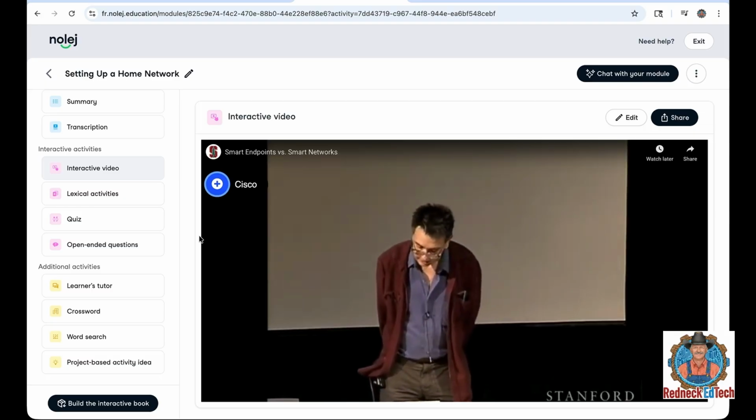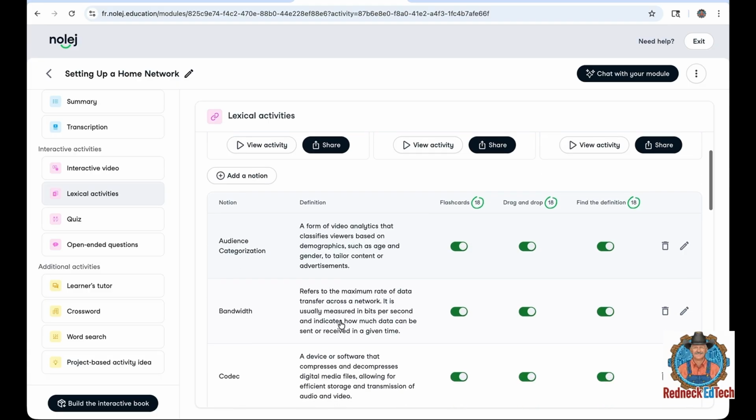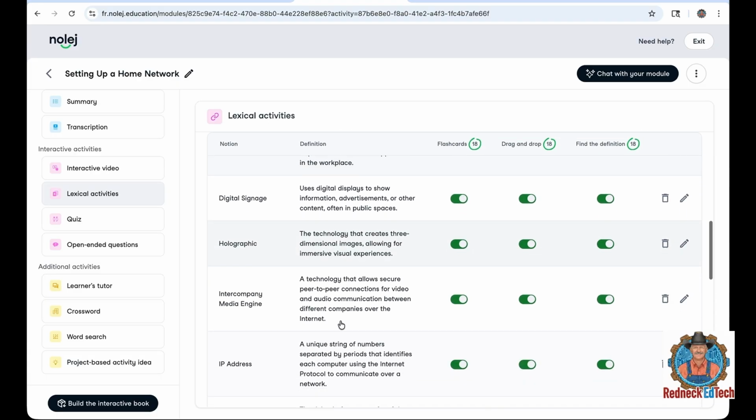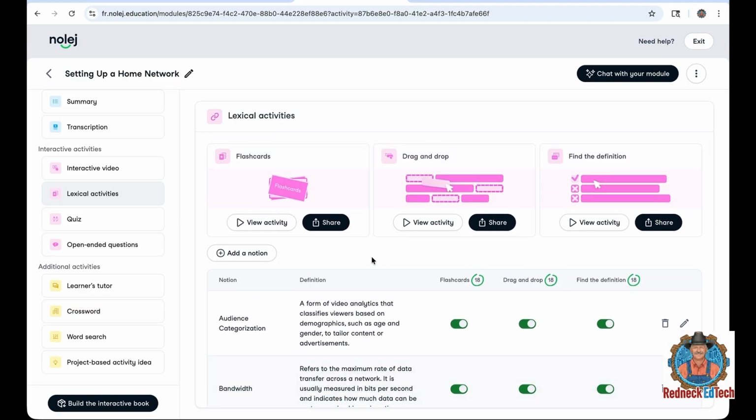You can continue farther or not. Your different activities, you choose which are included with what. Do you want all of these words in your flashcards, your drag and drop, your find the definition? Then once you do, you can view the activity or share it. You can add your own words.